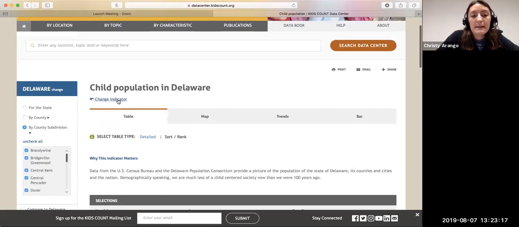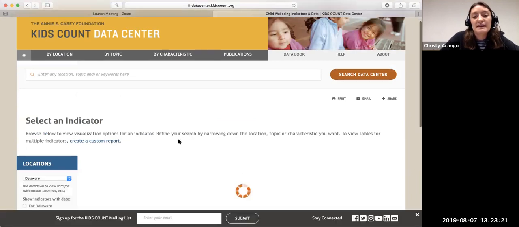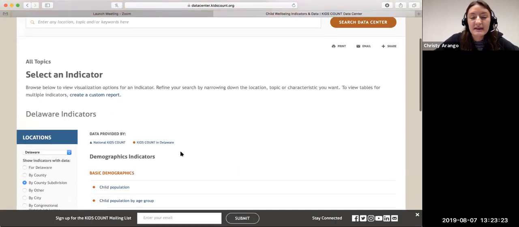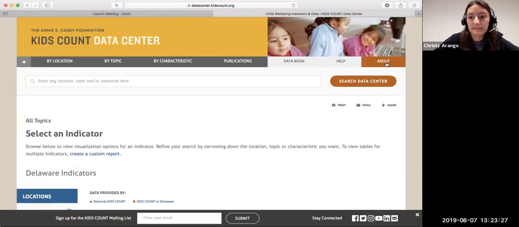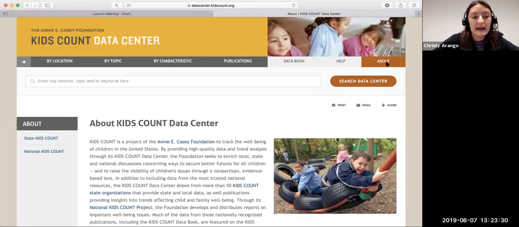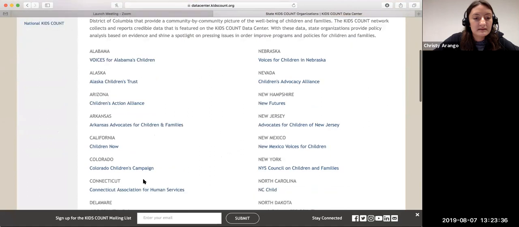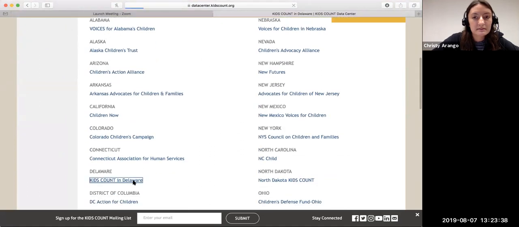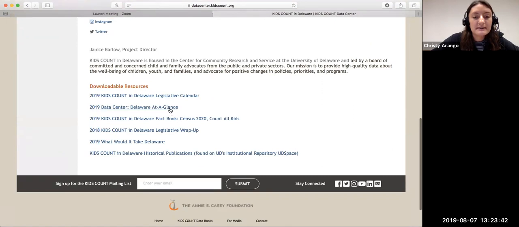Now, to wrap up this presentation, I'm going to take us back to the Delaware About homepage and take you back to that downloadable resource that I mentioned earlier. So we're just going to go back to About, State Kids Count, down to Delaware. All right, so again, I mentioned before, Delaware at a glance. I would be coming back to that.